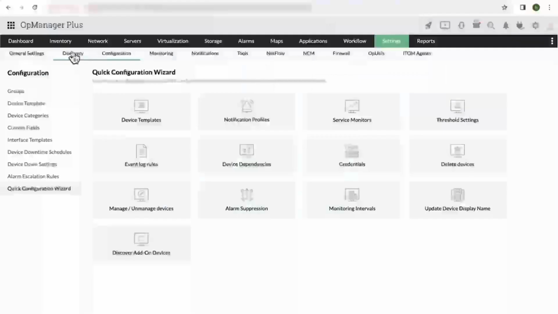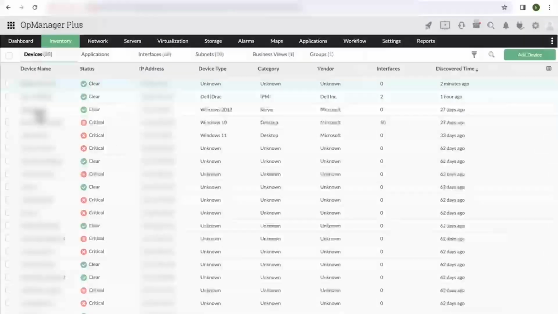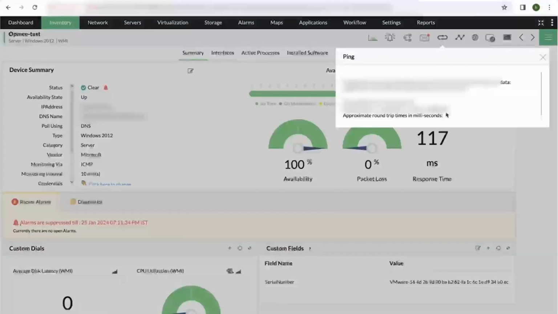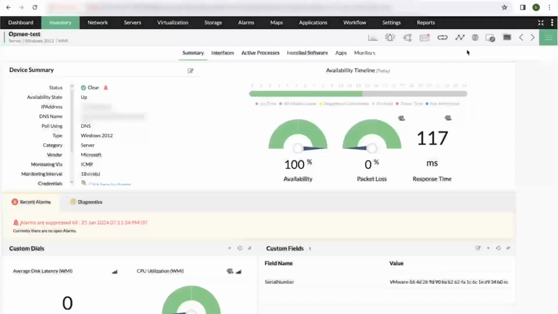The ping function is pretty simple. Just click on inventory, let's click on a device, and this is the ping function. So you can check whether the device is responding to the ping or not.